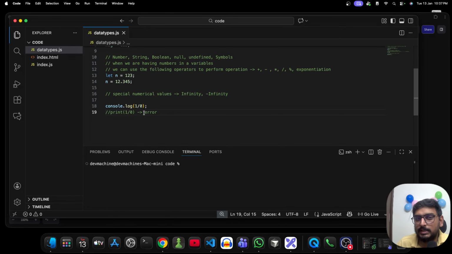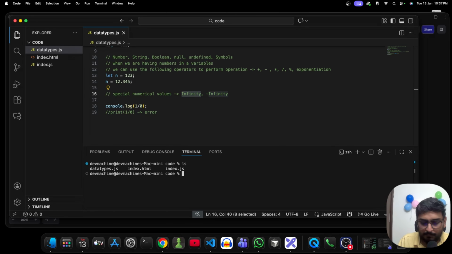But one very interesting part is when I try to run this particular code in JavaScript, I don't get an error. It shows me a special numerical value named Infinity. For example, let's try the same thing. I'll simply say node datatypes.js.